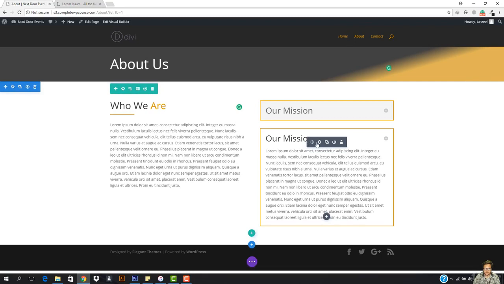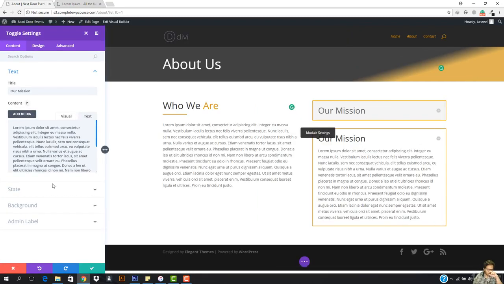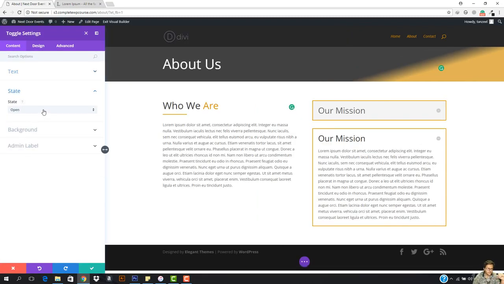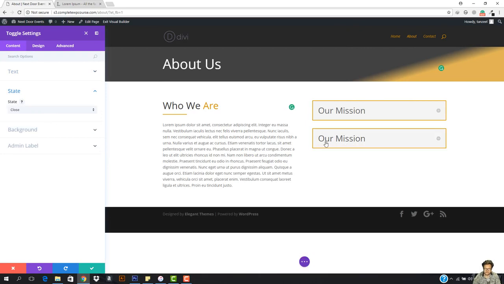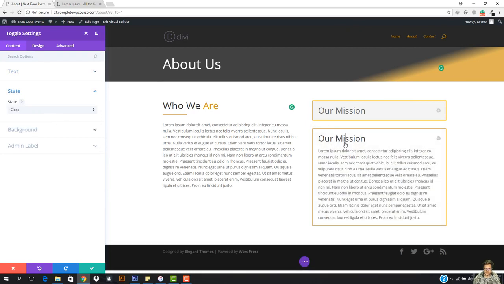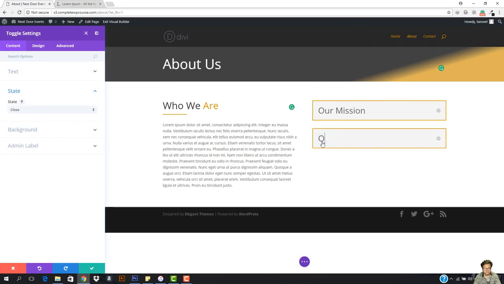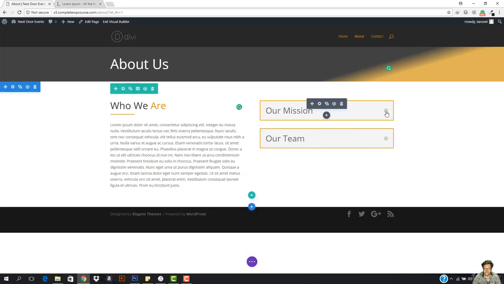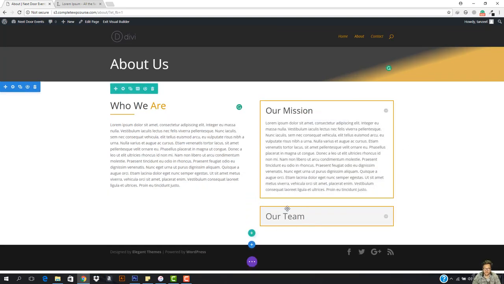Okay. I'm going to come here. I'm going to go to the settings right here, and I want the state to be closed. And this is going to be our team. So now I'm going to click here and hit save right here. So you can see that when we load this page, this is how it will look. It will look like this.